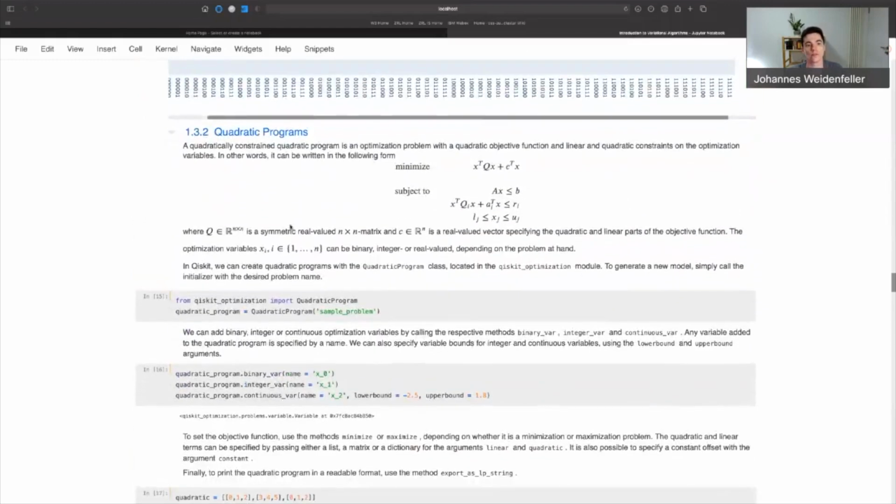Okay, this brings us to the next topic, the topic of quadratic programs. In this section, we're going to learn how to actually formulate or create quadratic programs in Qiskit. And then later on, we will see how to solve these with QAOA. Just as a quick reminder, a quadratic program is an optimization problem with a quadratic objective function and linear and quadratic constraints.